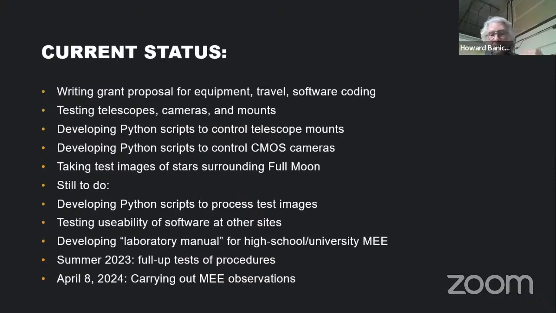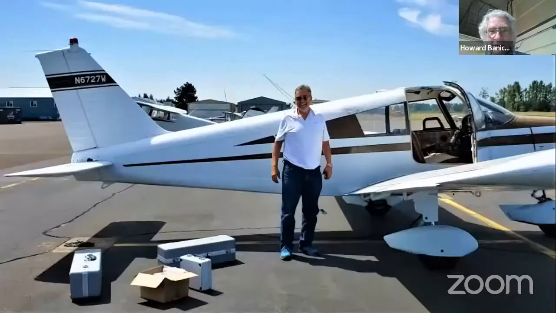Then all through next summer, we will be full up testing all of this stuff. And then on April 8th, 2024, we're going to be on top of a mountain or some desert in Texas or under the clouds in New York State, running this experiment. So that is, oh, yes.